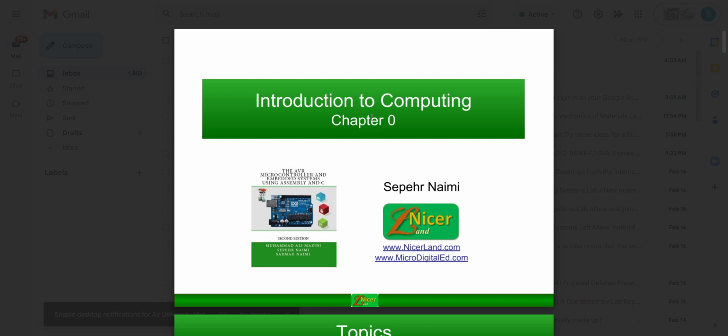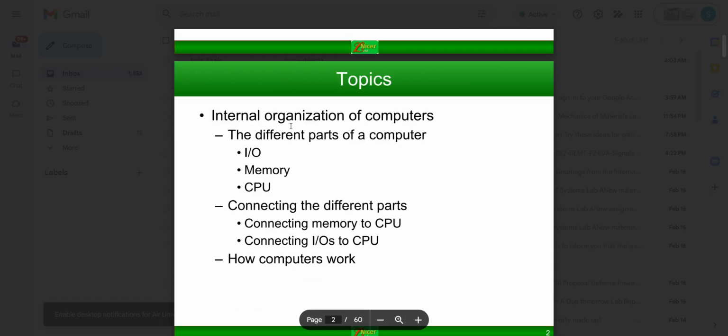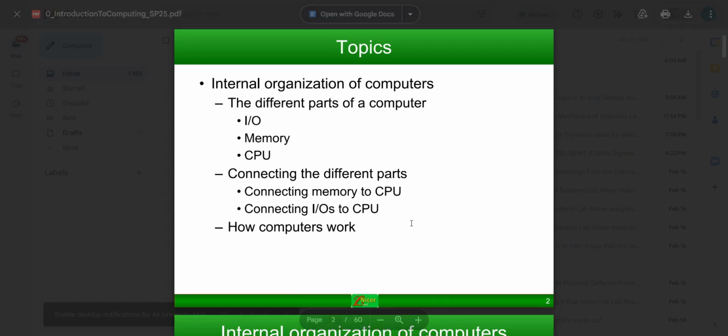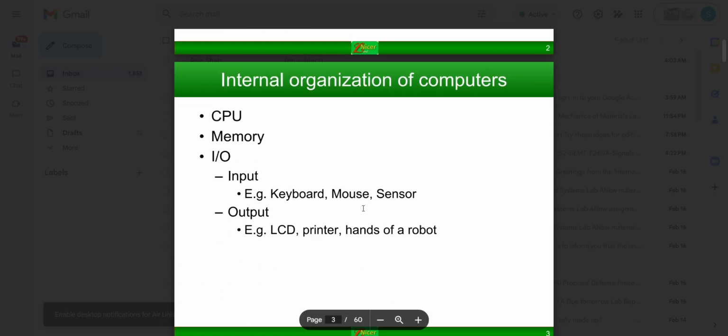This is Sayyid Anas Gilani here and I am going to give an overview of chapter 0 in our microcontrollers. So, in chapter 0 we have different topics which include internal organization of computers, the different parts of computers, IO, memory, CPU, connecting the different parts, connecting memory to CPU, connecting IOs to CPU, how computer works.